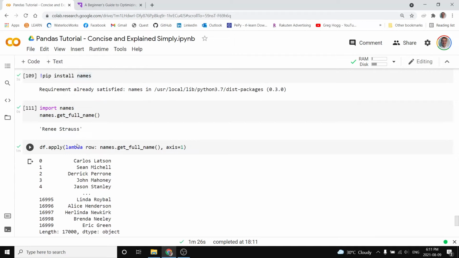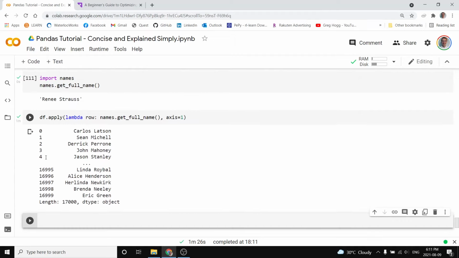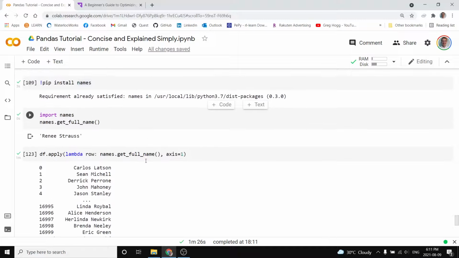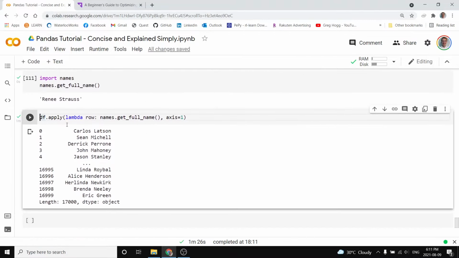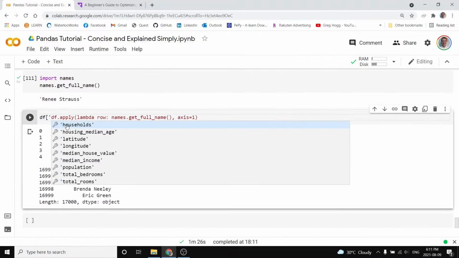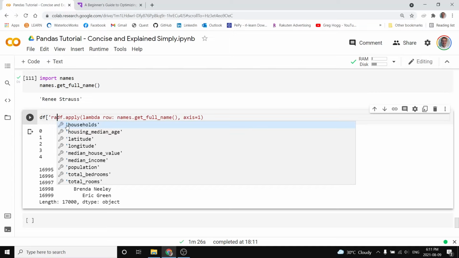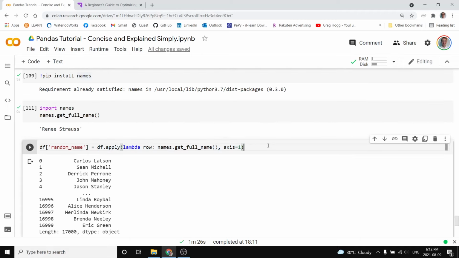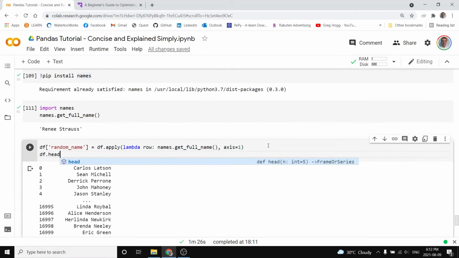So what this ran gave us a full series of length 17,000, because that's how many rows we had, and each of them is a new name. You can add a column to a data frame very easily with this syntax where we set df and then add some name that doesn't exist. Df sub, we'll just say random name. We set that equal to this series object, so it's going to add a new column here. And if we output df.head, we'll see the following.